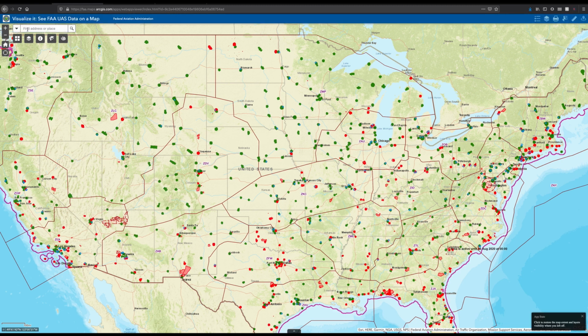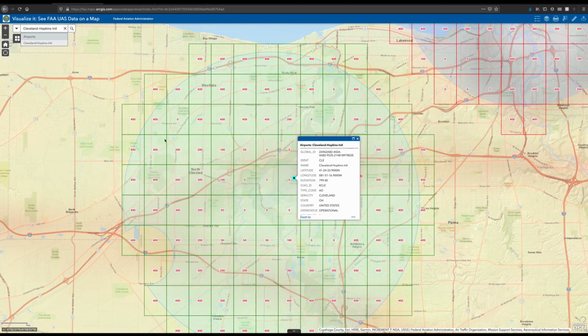And then once it's loaded, you can see in the top left, find an address or a place. So you can actually type an address in here and it'll take you right to that address. Or you could type in an airport code. So for this example, we're going to type in CLE for Cleveland Hopkins International. And you can see here under airports, it found Cleveland Hopkins International. If we click on that, it's going to take us to Cleveland Hopkins Airport.